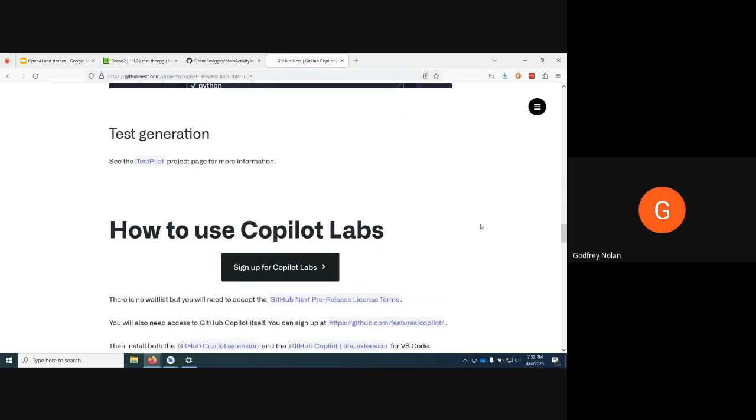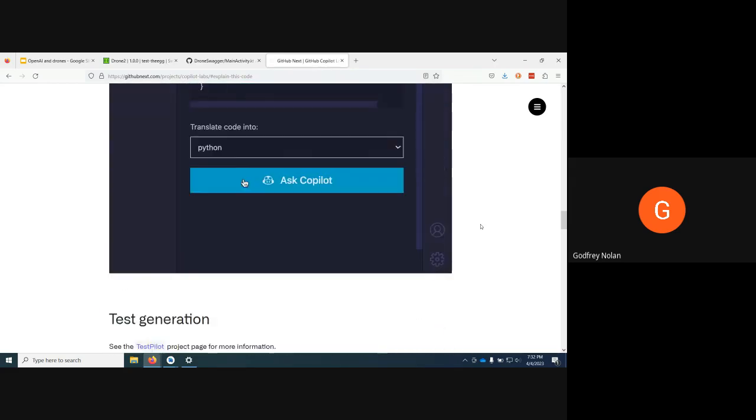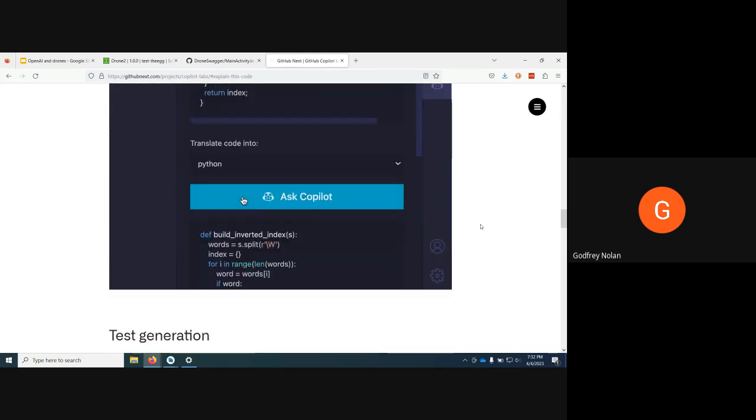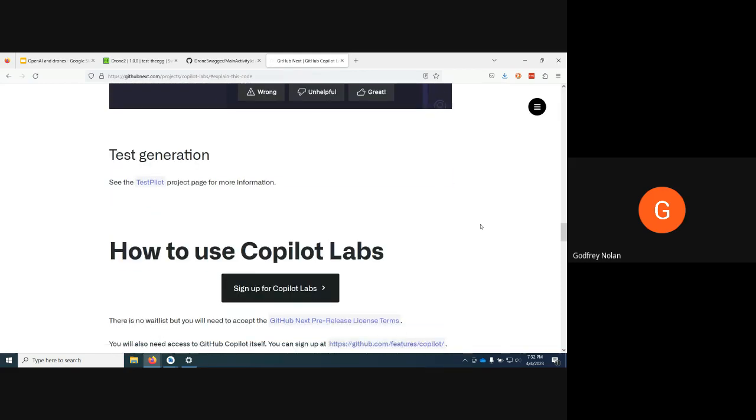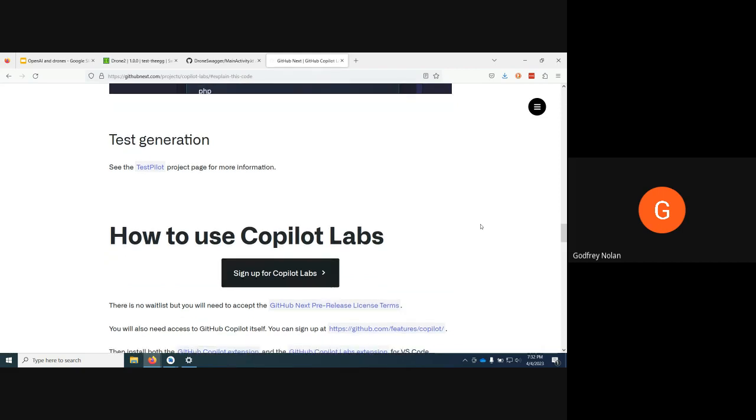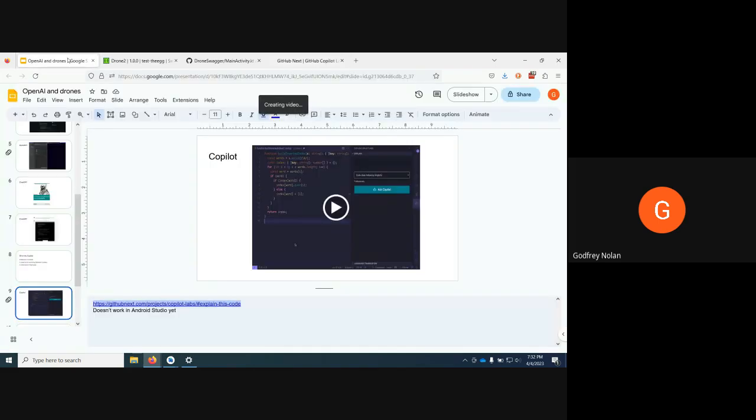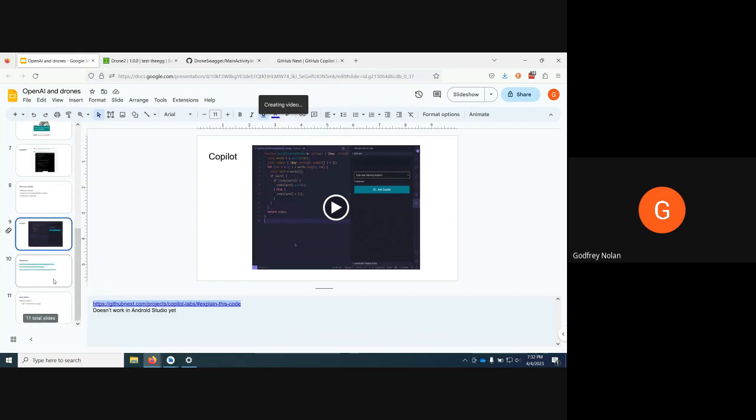And then test generation. They're going to do test generation as well. To get the CoPilot labs, you basically need a GitHub CoPilot account, and once you have that, they let you into the CoPilot labs. There is a new one, their version of ChatGPT, which is called CoPilot X, I believe. That's a beta, which I haven't been able to get my hands on yet.